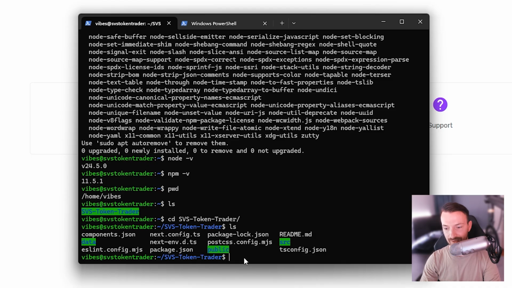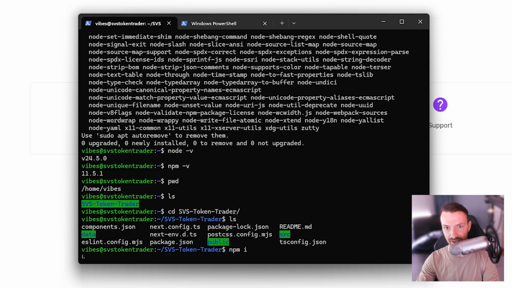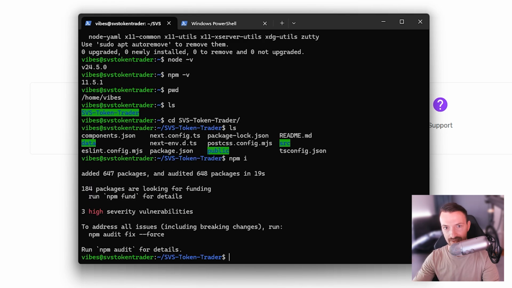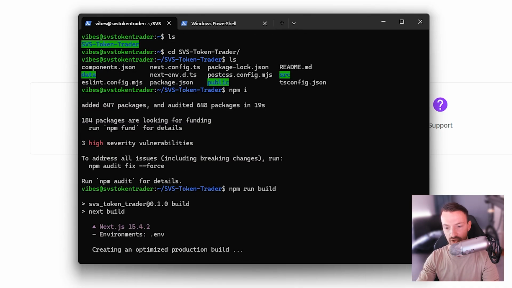Now the next thing that we need to do is of course type npm i to install all the dependencies and packages needed to make sure our Next.js application can run. Once all these packages are installed, you will get a similar message. And what you can do now is type npm run build, and this will create an optimized production build that you then can run on your VPS.